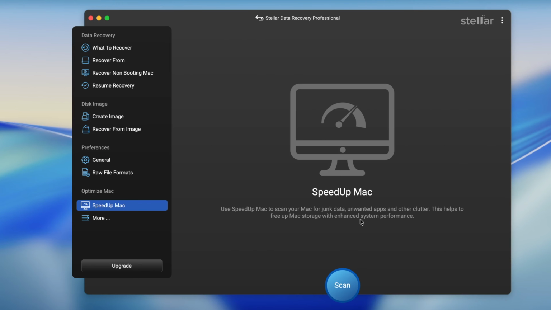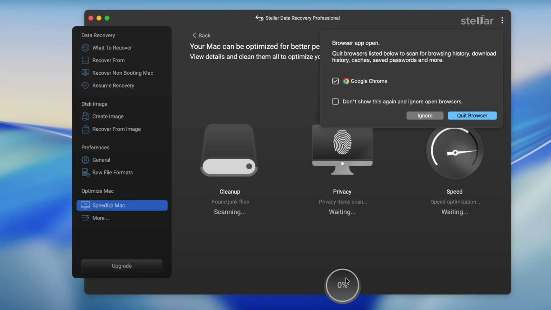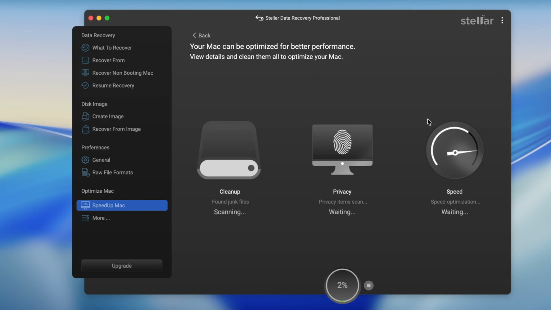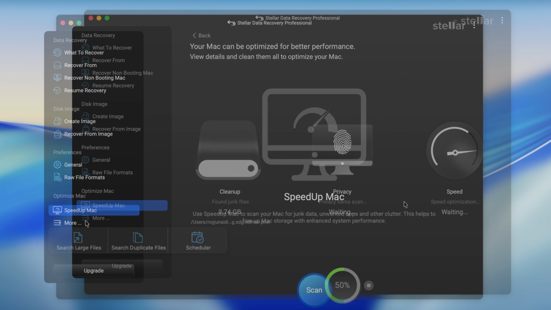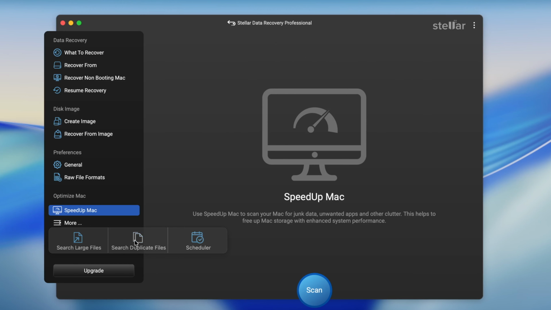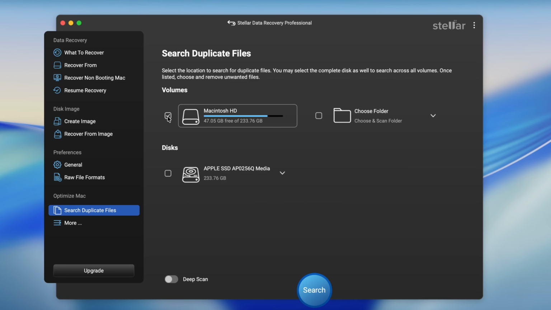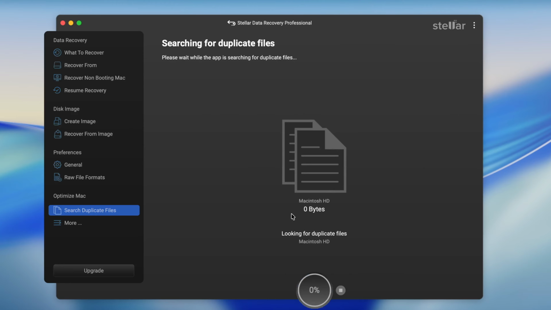Next, Speed Up, kind of like a cleanup tool. It removes junk, system logs, and large, unused files. It's not as deep as CleanMyMac or DaisyDisk, but for a recovery app, it's a nice bonus. If your Mac's been sluggish, this can give it a quick tune-up. Then there's Duplicate File Finder. It scans your Mac or selected folders to find duplicate photos, videos, and docs. I tested it on my Downloads folder and found lots of duplicate files. So, yeah, it's not just recovery, it's handy for daily cleanup too.